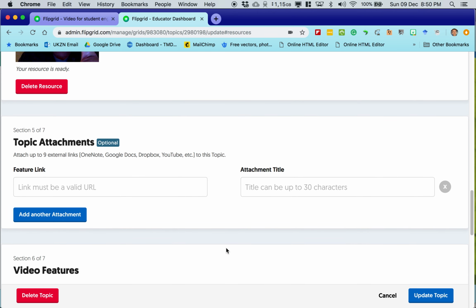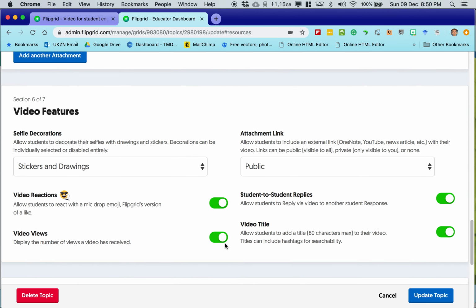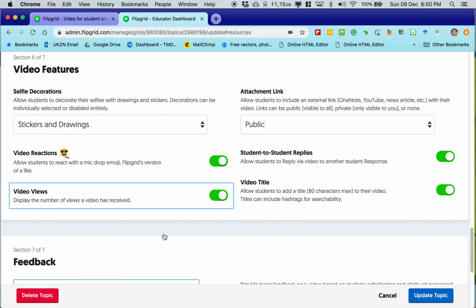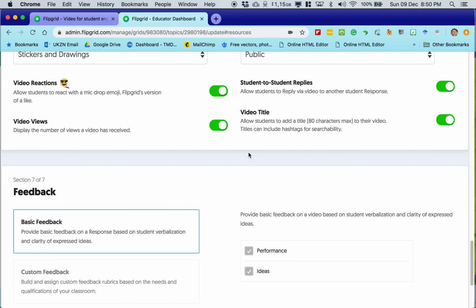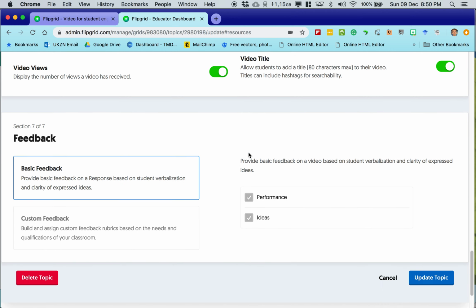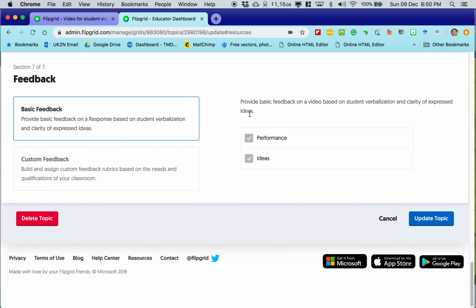You can add all sorts of other things. You can add obviously attachments, etc. I find you don't want to really overdo it too much. And there are various other settings you can do, allowing student replies. I like to leave that on again because it encourages conversation between the students. And there's also other things as to whether you want to provide ideas, marks on that, and performance, etc. So once you've done that, you just hit update topic, and this topic is basically ready to be ushered out into the real world.